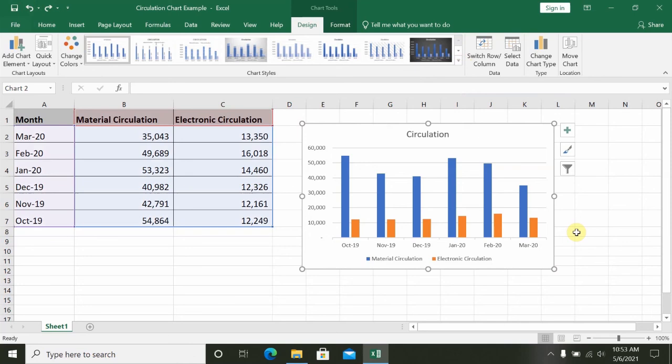Hopefully, by watching this video, you now have some skills that you need to create basic charts in Microsoft Excel. Good luck, and thanks for watching.